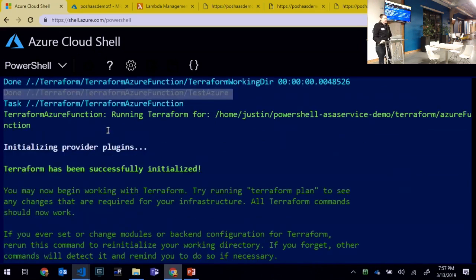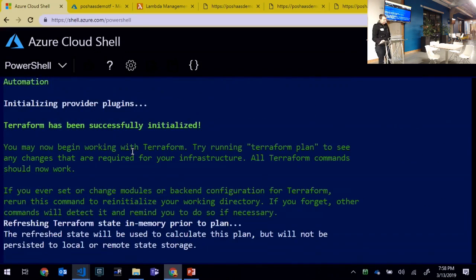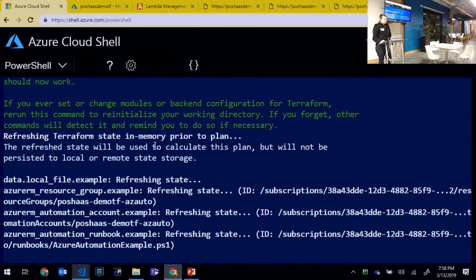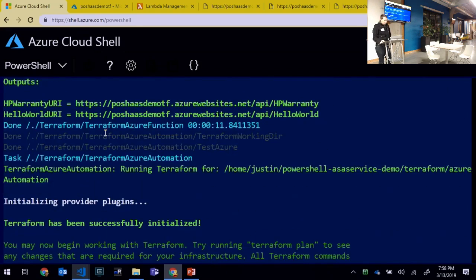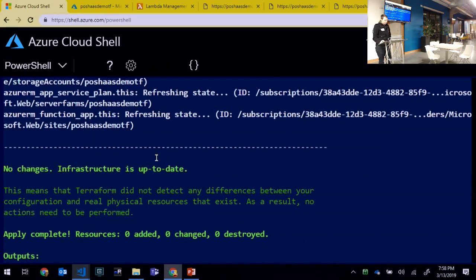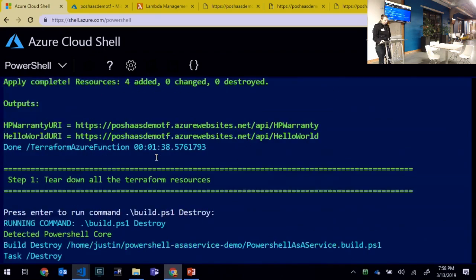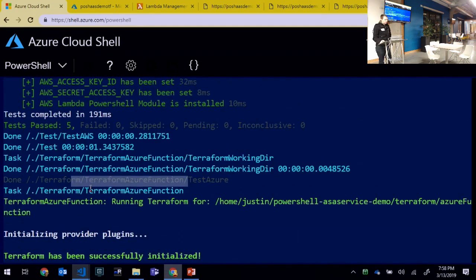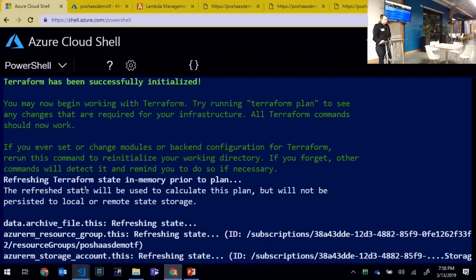And again, that's one of the nice things about Invoke-Build. I didn't have to tell it to do that. It just knew it because this thing was dependent on this. Now it's doing them in order. So now it's running. It's refreshing the state of that. We're doing the Azure automation one first. Actually, here's the Azure function, already did it. Yeah, I forget this thing works fast. So here's Terraform, let's check the Azure function. Okay, let's do it. We refresh the information about it.